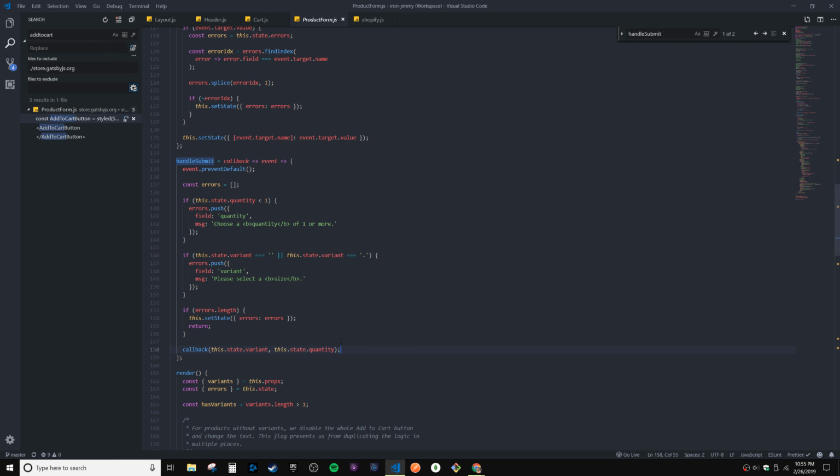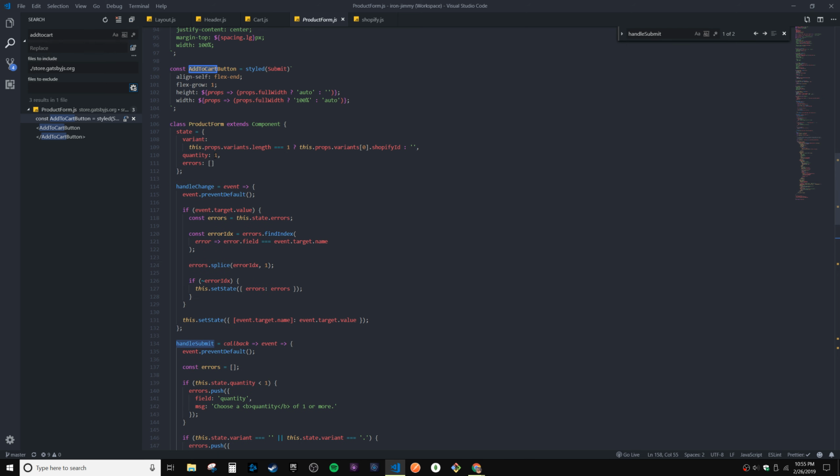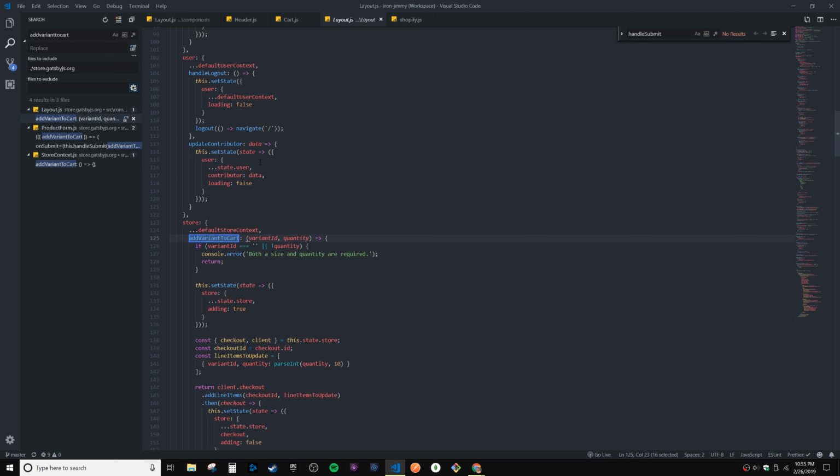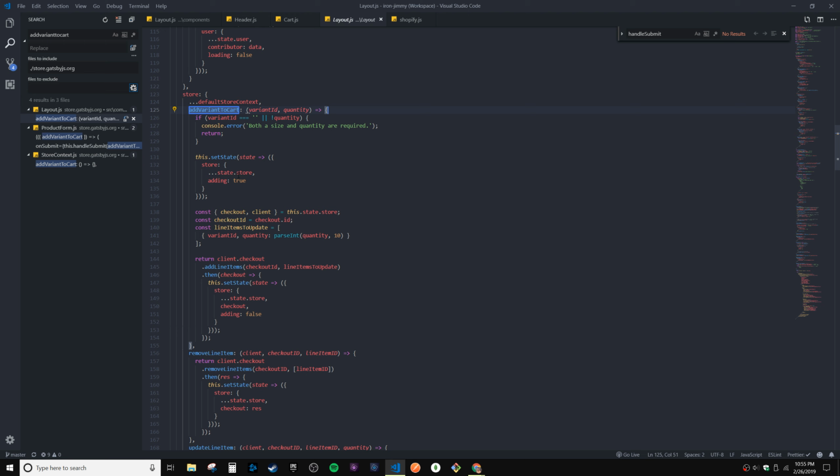So add variant to cart calls that method, add variant to cart. Where is it? It's in layout, right? It's up at the top, sure, and it just sets the state. No, it does much more than that.